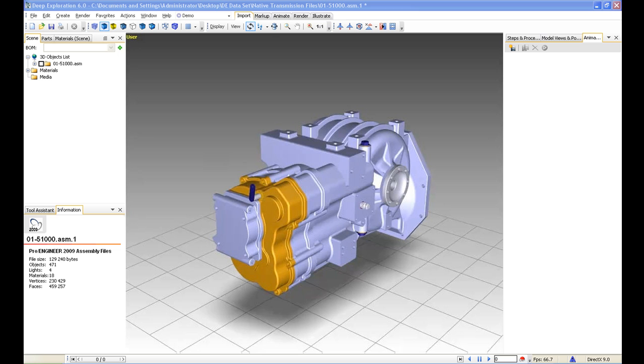You have your main viewport in the center of the screen here, and at the top of the window we've got our standard Windows drop-down menus and our toolbars which run along the top there. Now, we also have quite a unique way of working in Deep Exploration. You can see these little tabs. They're context sensitive, so depending on what you're working on, whether it's a rendering or a markup or an illustration, you can set your toolbars to be sensitive to that workflow.